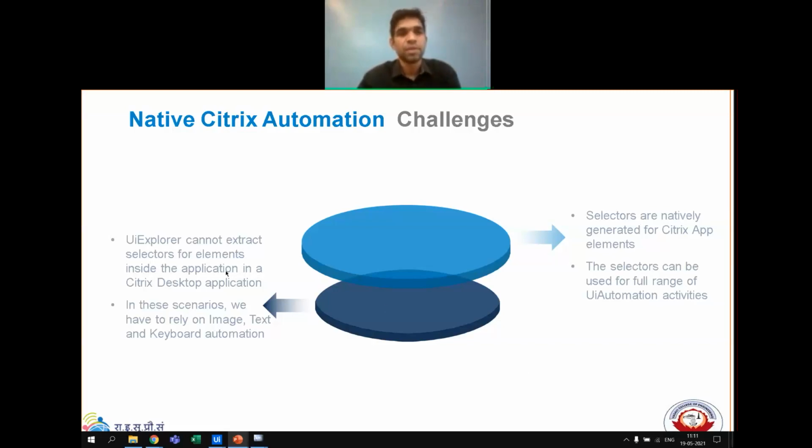So the problem with Citrix is the selectors are not natively generated. So there are no selectors with which you can uniquely identify elements. The selectors can be used for the full range of UI automation activities, but we don't have them here. So that's the challenge.